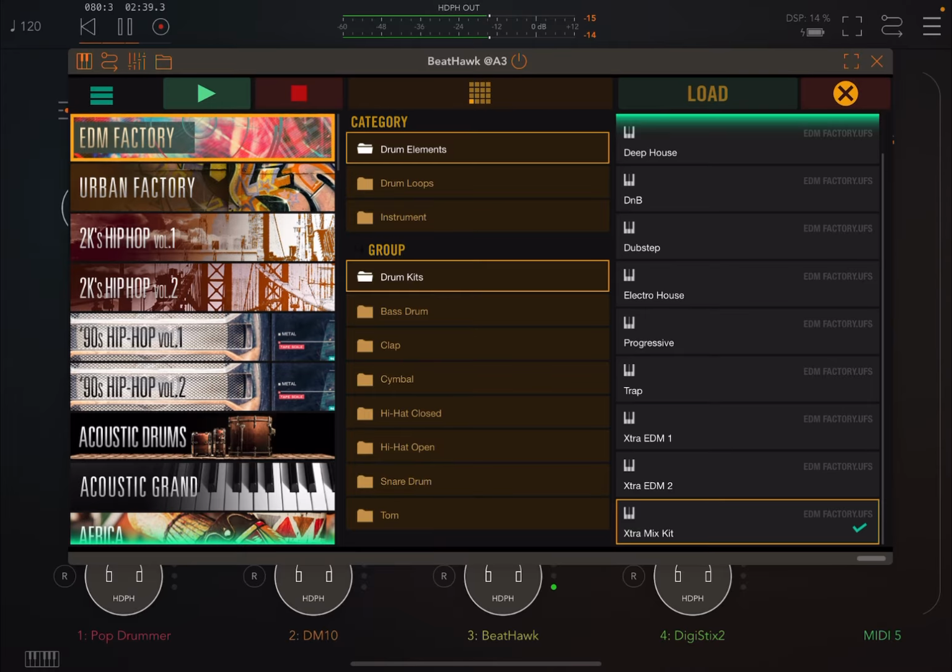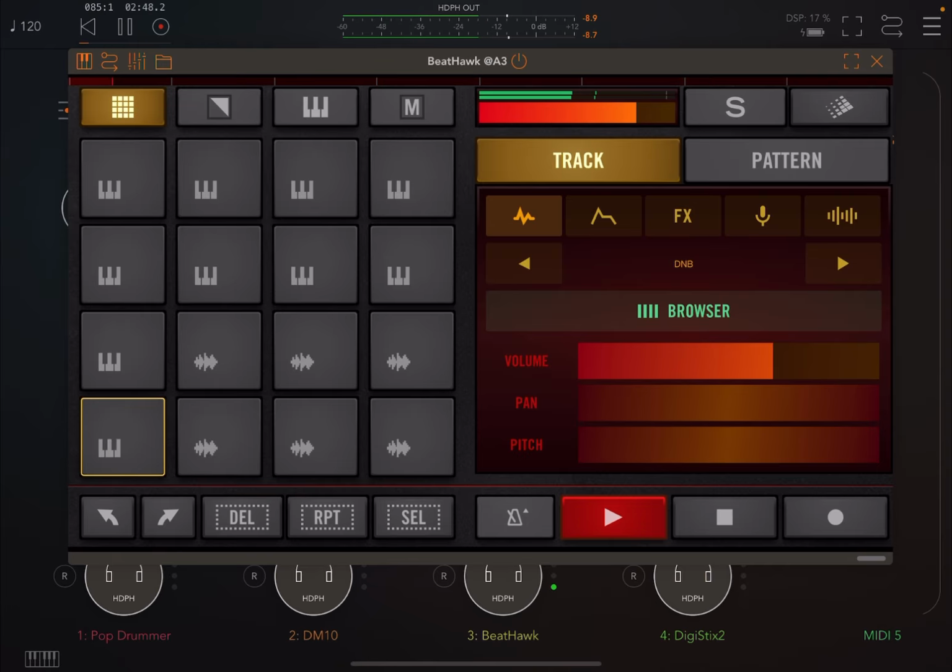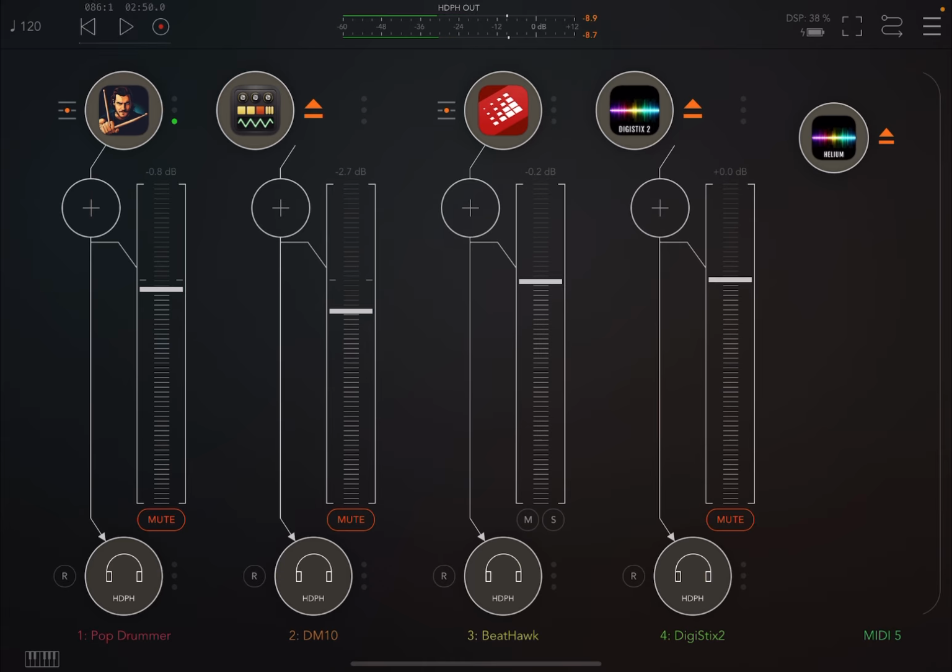I mean, there's a lot of kits in here. Let's try D&B, that's a fun one. Load. All right, there you go. You get the idea, right?